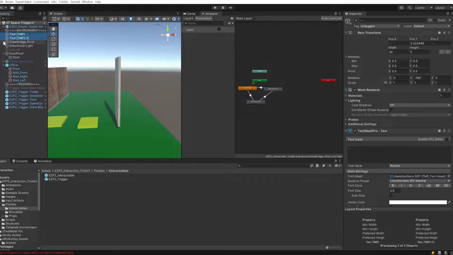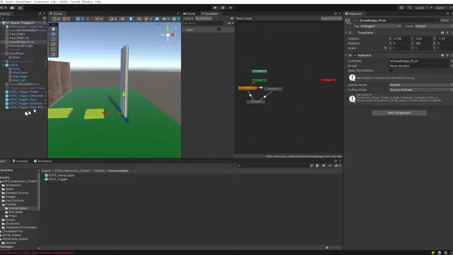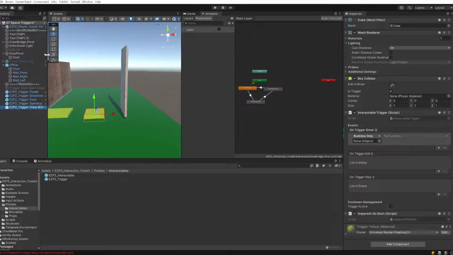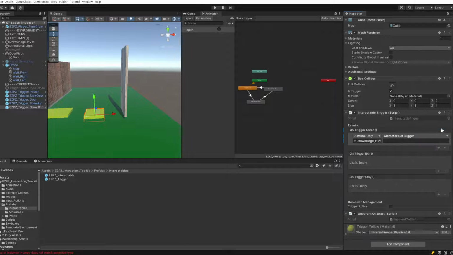Because it's just displaying stuff. And then, okay, drawbridge here. Just go ahead and say drawbridge pivot. And now this is pointing to the drawbridge pivot object, which will have an animator, and then the animator component will have a set trigger. So the set trigger function that we want to use is set trigger string, because we'll want to be referring to this one by text.